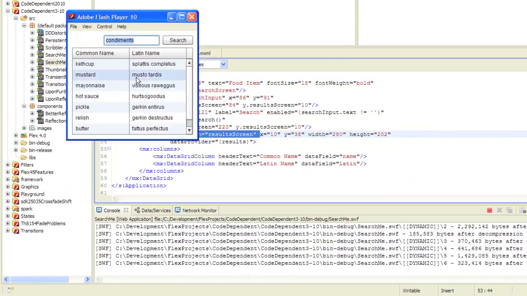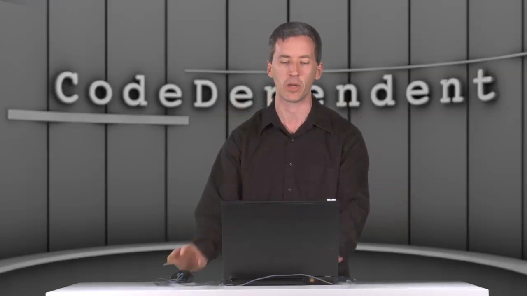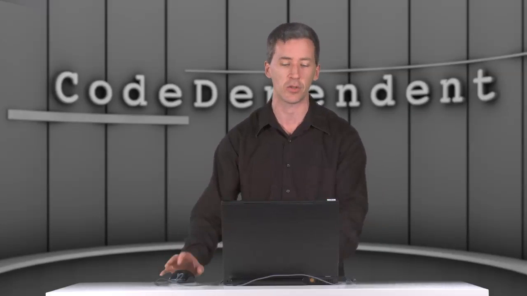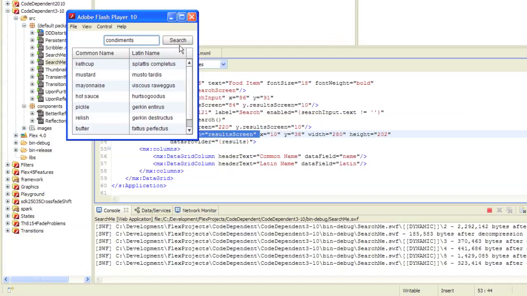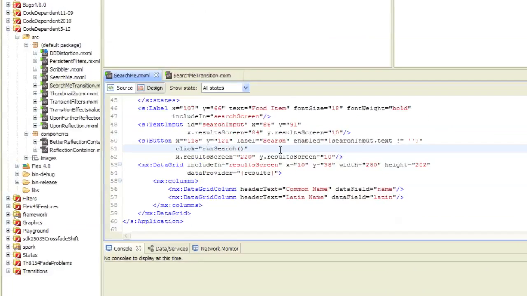I really like the state syntax. It's a lot more obvious, I think, how to write it and how to read it and understand what's going on than the previous syntax. So this is one of the big reasons, I think, to move to Flex 4, at least if you're doing a lot of MXML coding and you're using states. But it's kind of a discontinuous experience, right? So let's run it once more.